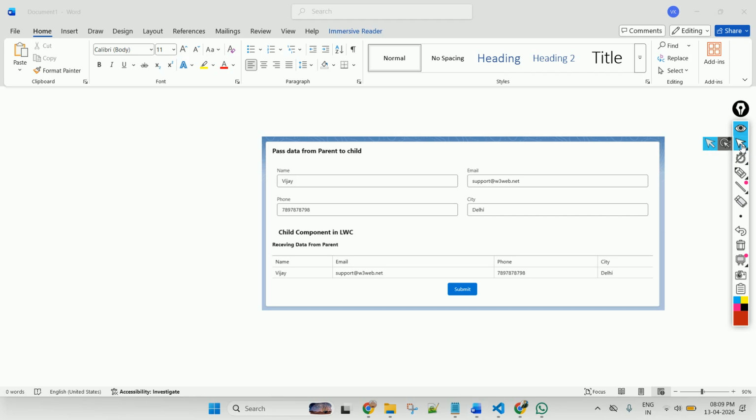Sir, I just joined. Can you just recap today's task? Okay. Today we are passing data from parent component to child component. In the parent component, there are four input fields. In the child component, there is a table. When we click on the button, which is part of the parent component, we will pass the data from parent component to child component through @API. This is today's scenario.